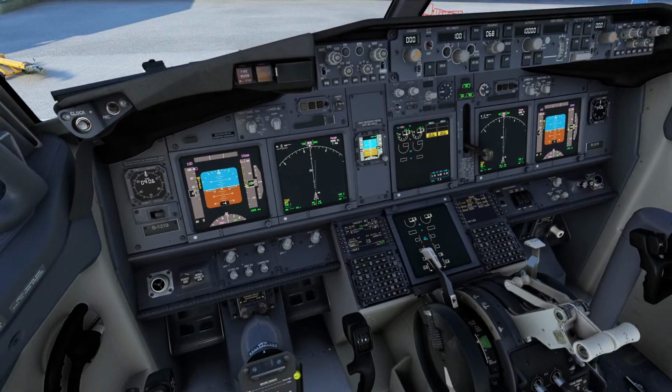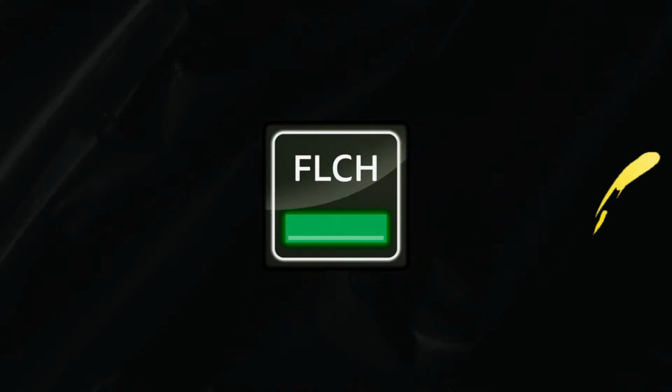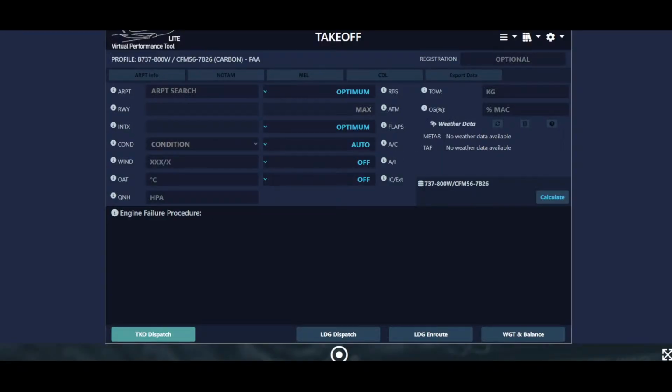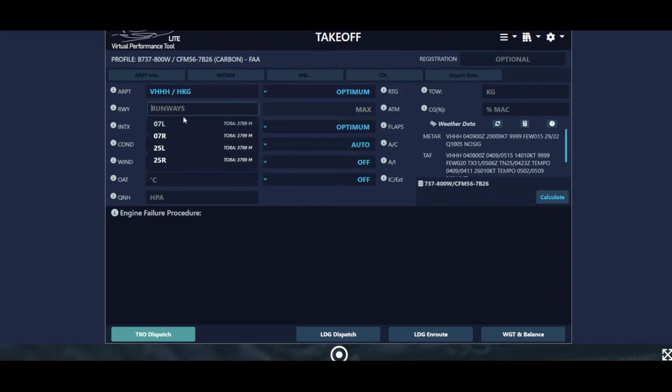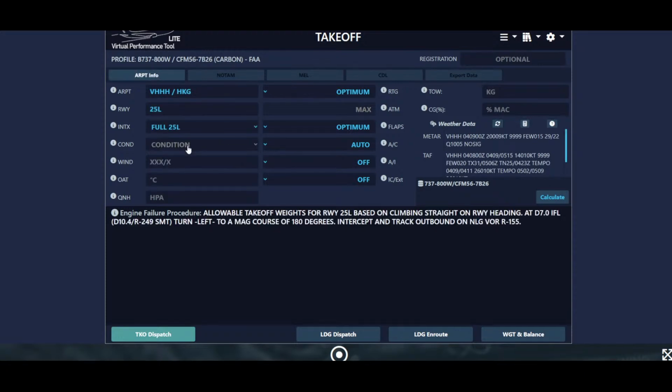So for this, I'm going to take you to the virtual performance tool. And here on the virtual performance tool, we are at Victor Hotel Hotel Hotel, which is Hong Kong. We select runway 25 left. We can even select an intersection departure, which I'm going to choose Juliet 9. Just for you to understand, where is Juliet 9?